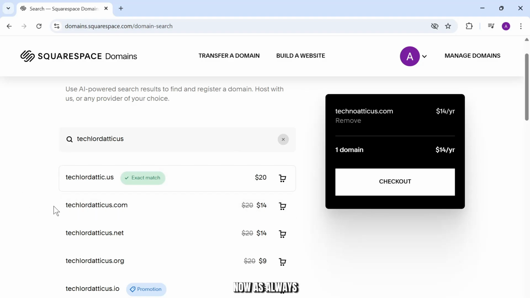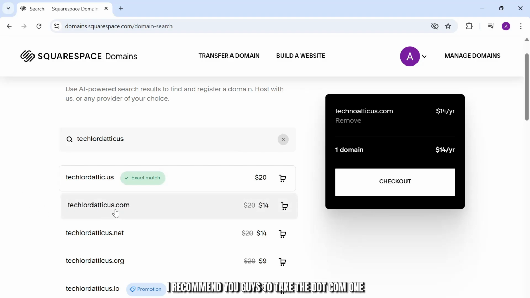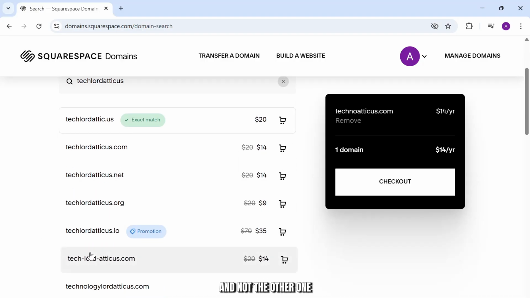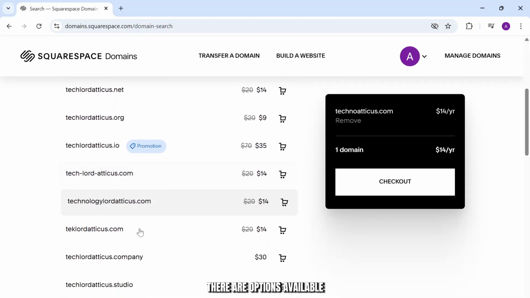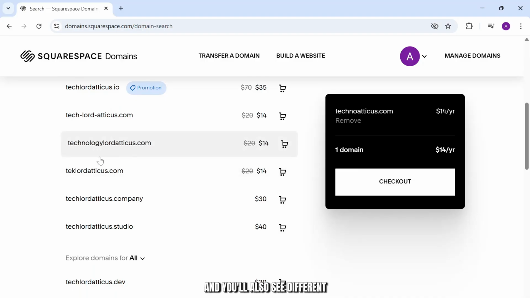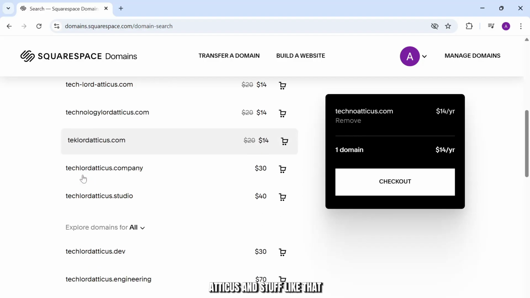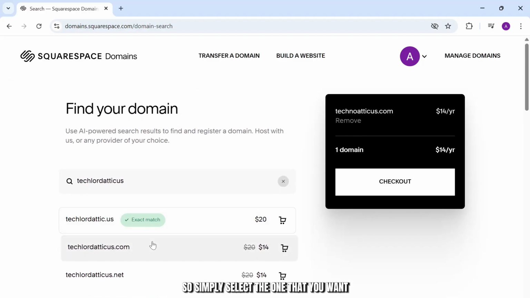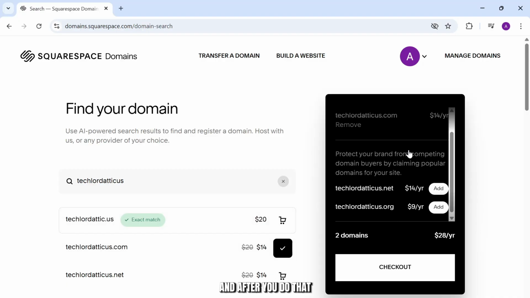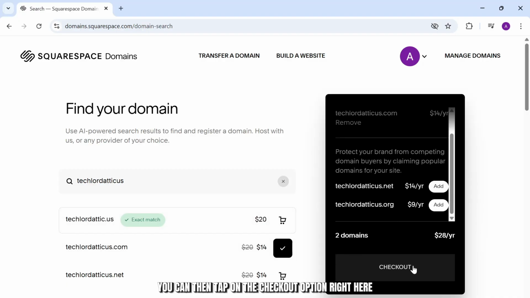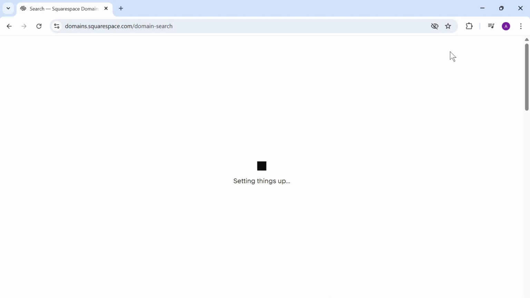Now, as always, I recommend you guys take the .com one and not the other one, but if you want to buy others as well, there are options available, and you'll also see different alternatives for your domain, such as .technology, Lord Atticus, and stuff like that. So simply select the one that you want, and after you do that, you can then tap on the checkout option right here. You might have to log in after this as well.